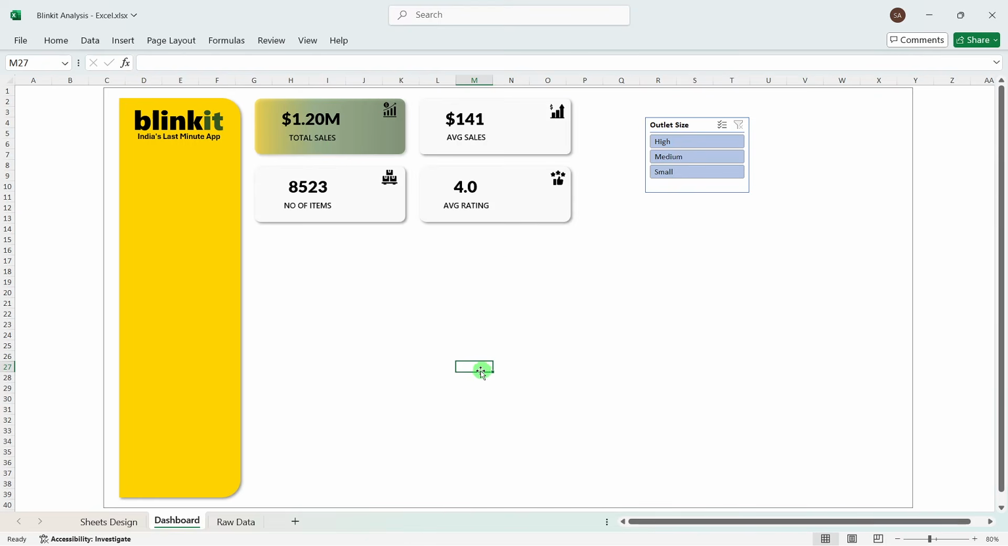From here, the insight which can be taken is that the total sales in the entire data is 1.2 million. Average sales is 141, so for each order the average sales will be $141. Then the total number of items sold is 8523, and the average rating for each order, across the entire orders, is 4.0.